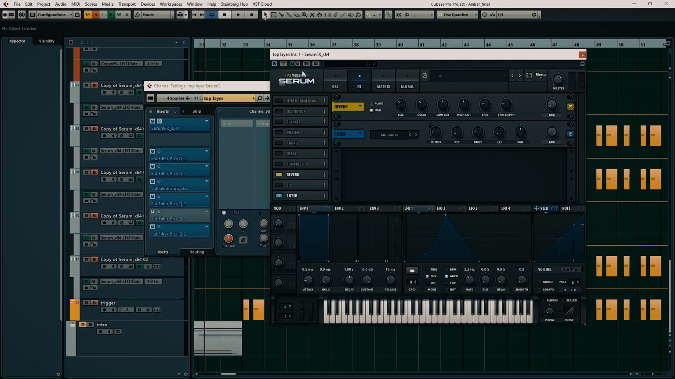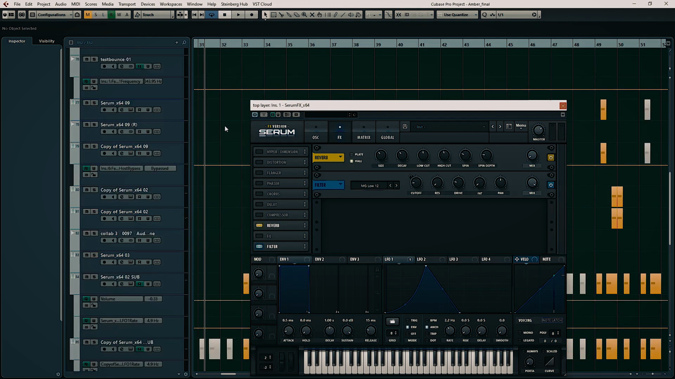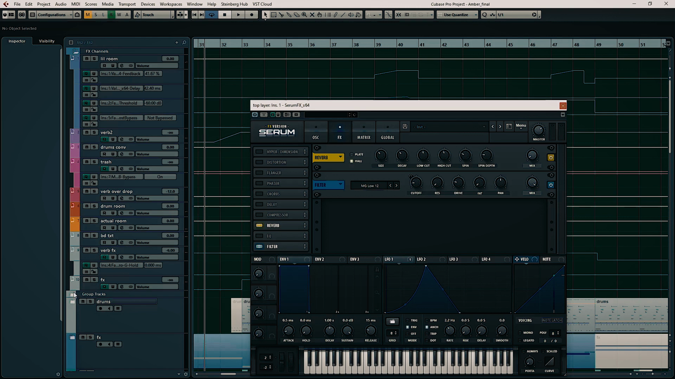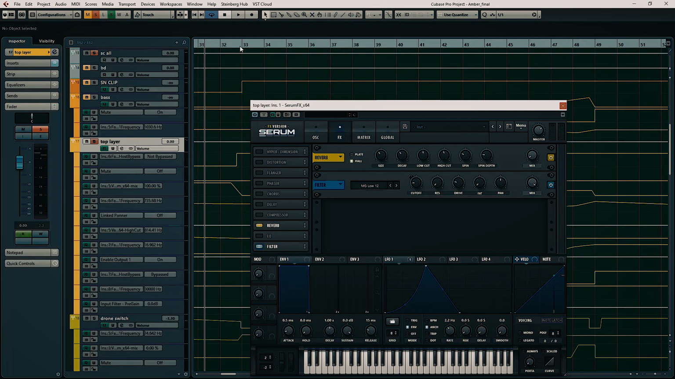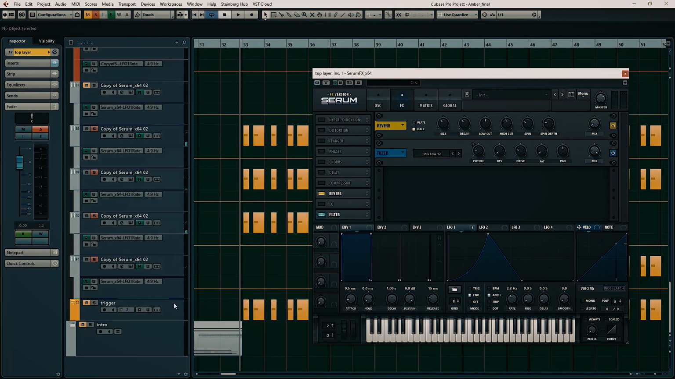Not massively though, but I used another Serum FX instance, and we can listen to this bus just by itself for a second there. It's called top layer. Here we go. So that's, oops, you need to also play the trigger, otherwise it doesn't work.